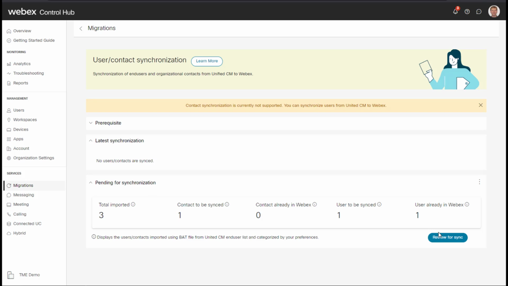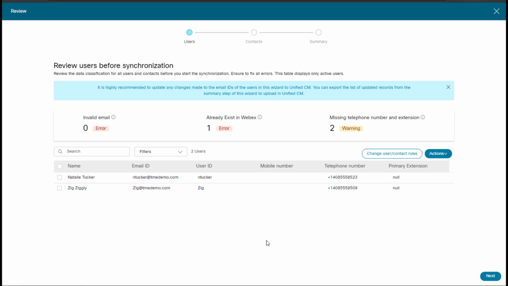So essentially, if we click the review button, we can see that it has already filtered out the help desk, right? So we had already entered that the help desk, anything with the word help as a keyword would be filtered out. So we have 0 invalid email. We have 1 user already exists in Webex. So this is deliberate, just to show you what it looks like. So Natalie Tucker is already in Webex, so it's going to essentially skip that. And then it has 2 telephone numbers and extensions. So you'll see this if you do not have the numbers in Webex Control Hub. So I'll click Next.